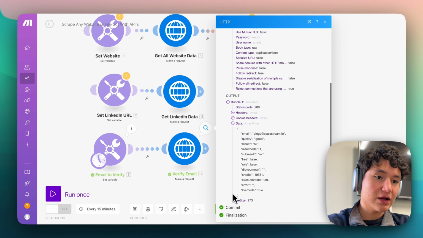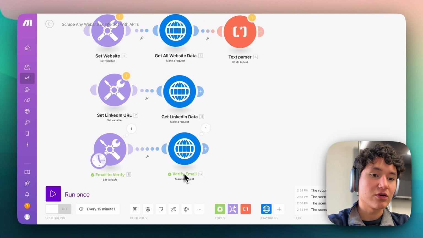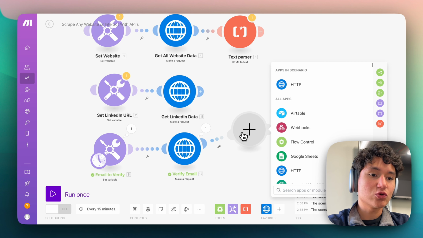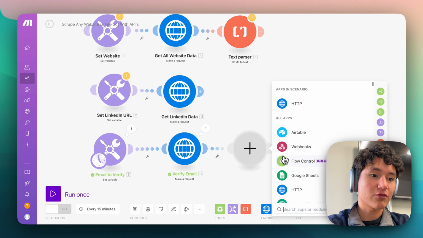So in the data, as you can see, quality is good. Okay, so what I do is I have a router here, for example.